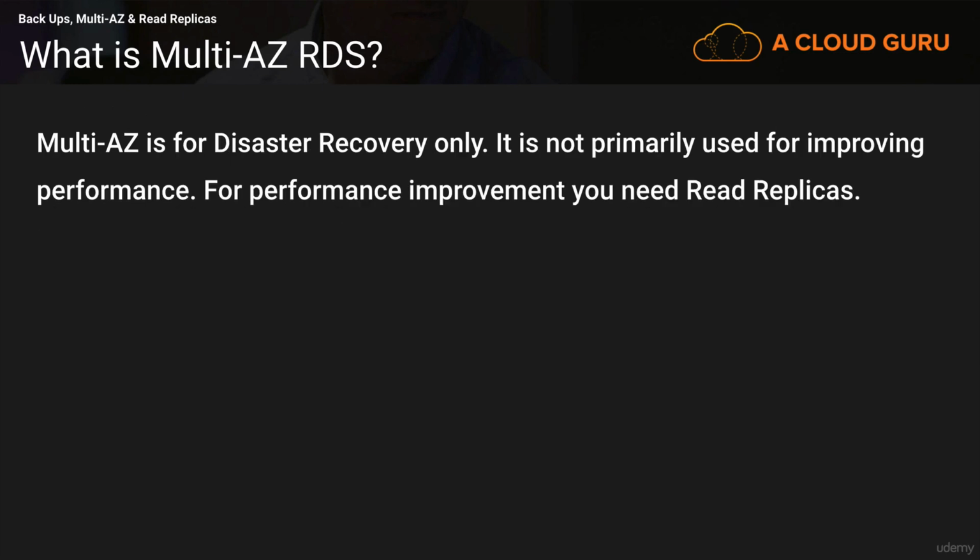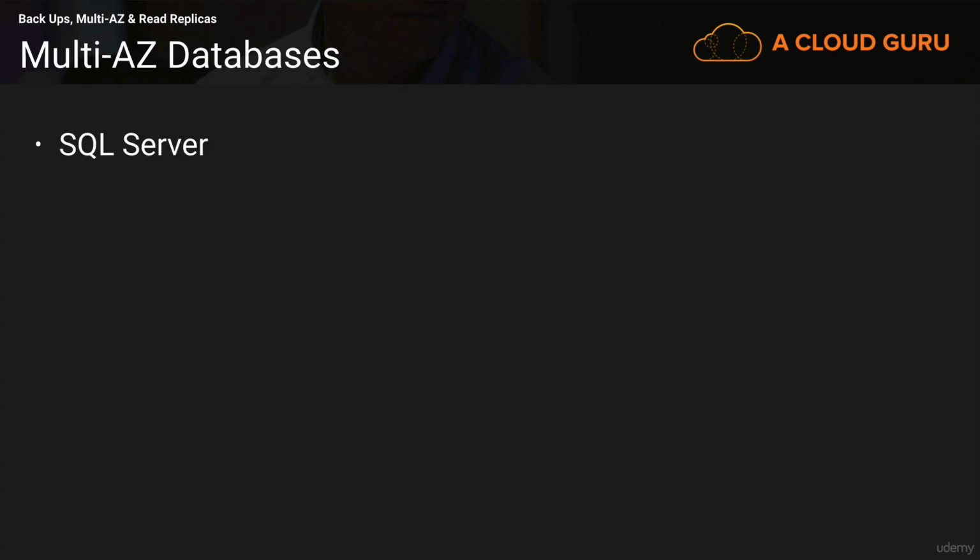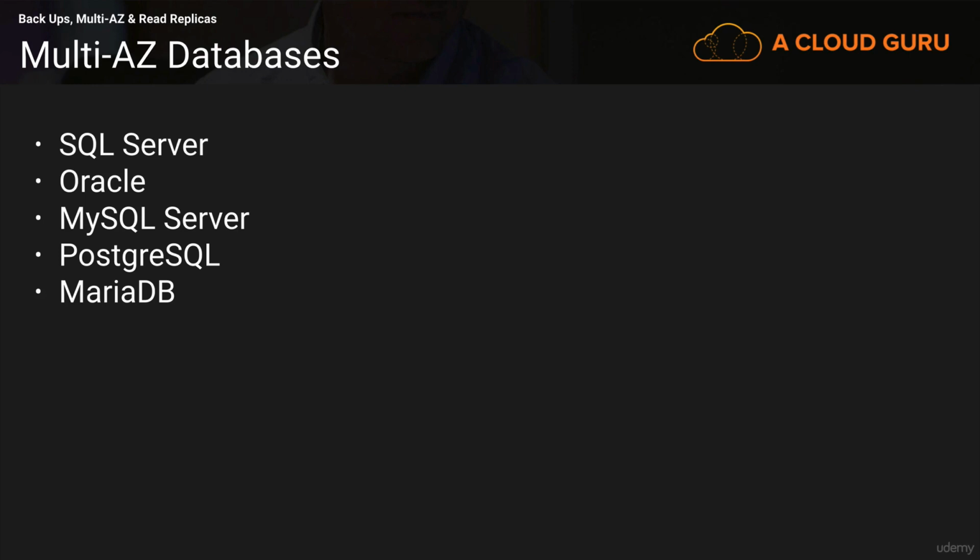So multi-AZ is for disaster recovery only, and it's really important to remember that it's not used to improve performance. It's literally for DR. If you want performance improvement, you're going to need read replicas, and we're going to cover off what a read replica is in a few slides. So multi-AZ databases are available for SQL Server, for Oracle, for MySQL, for PostgreSQL, and for MariaDB, and Aurora has basically multiple copies of your database anyway. We'll cover Aurora in another lecture in this section of the course.